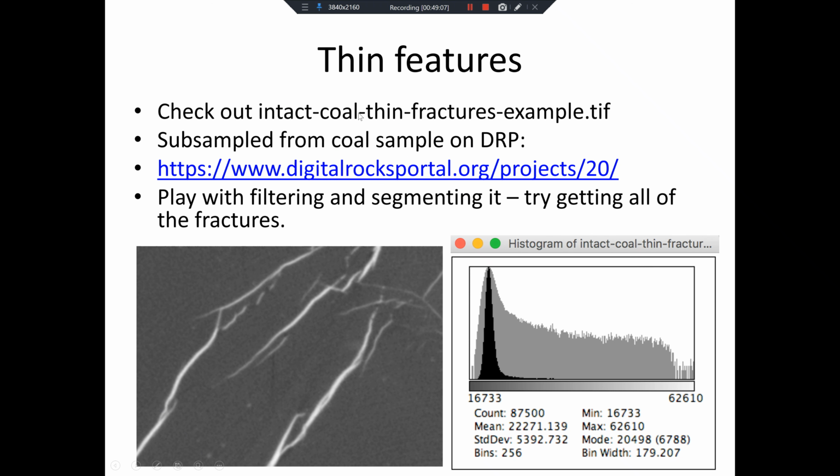So there is this intact coal with thin fractures. It's actually from a project on the DigitalRocks portal. When I say DRP, it could be DigitalRocks Petrophysics, it could be DigitalRocks portal. It stands in for a lot of things, but DRP I typically refer to the portal that way. So this is just a small subsample. These are actually pretty large images, and we have thin features in there.